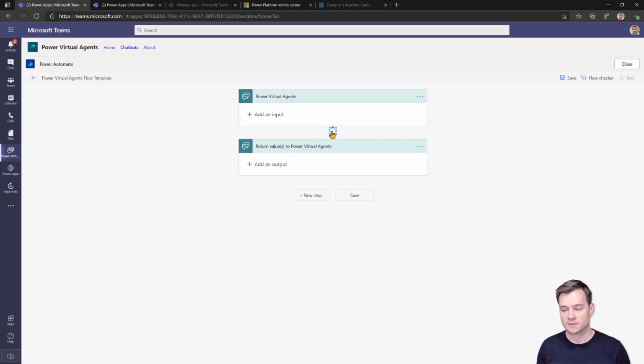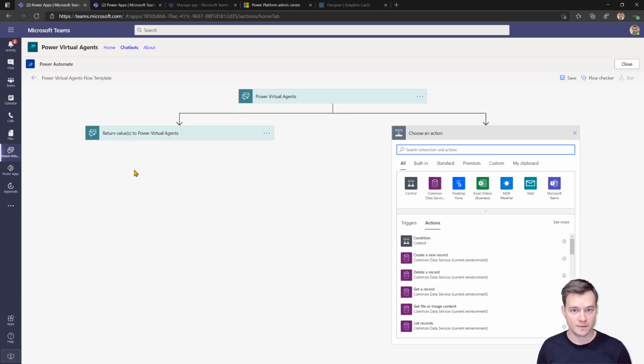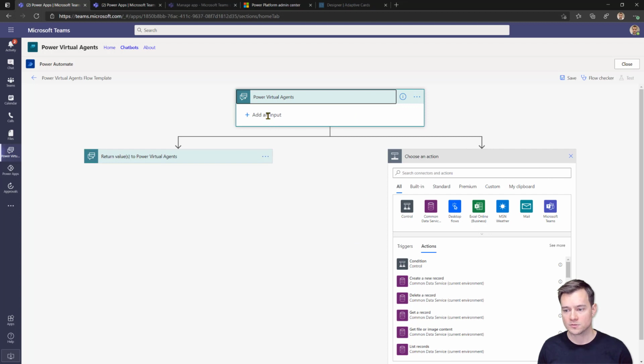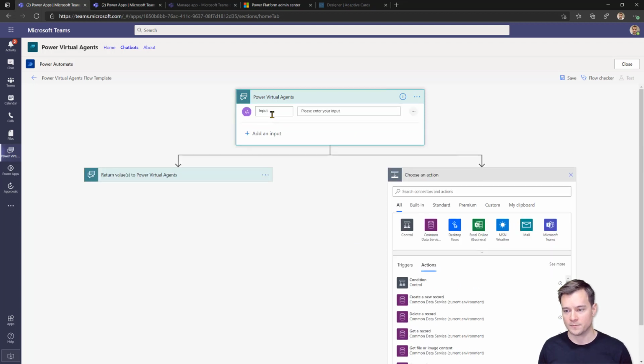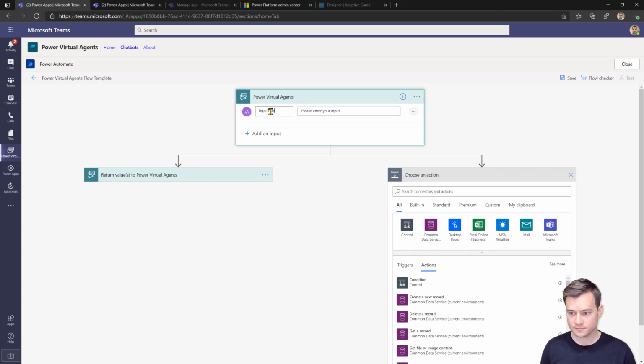And because my flow is also going to do the approval, I need to use this parallel branch so that in one branch, the outcome is going to be sent back to the agent, and in the other branch, there is going to be the whole approval. Now, what I also want to do, I need to define several inputs. So first, I need to get the title from the user.